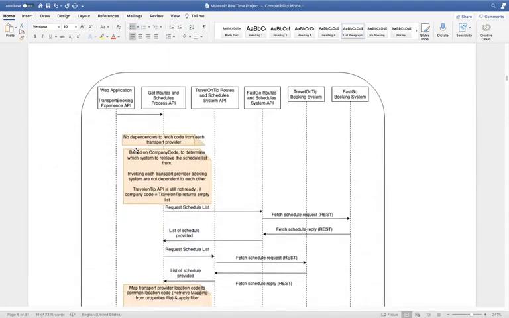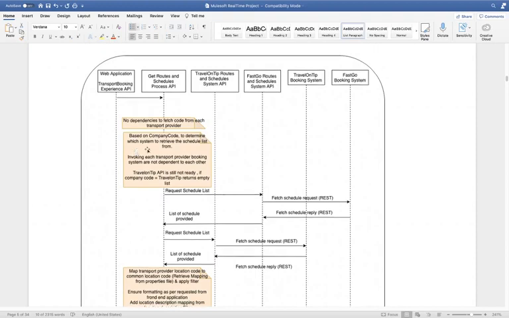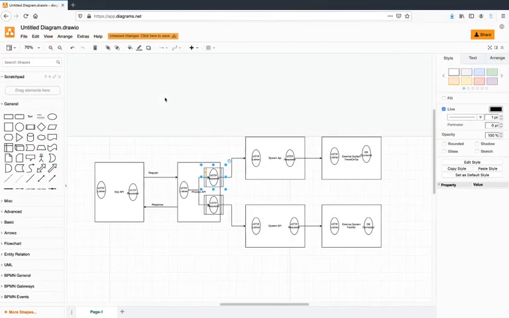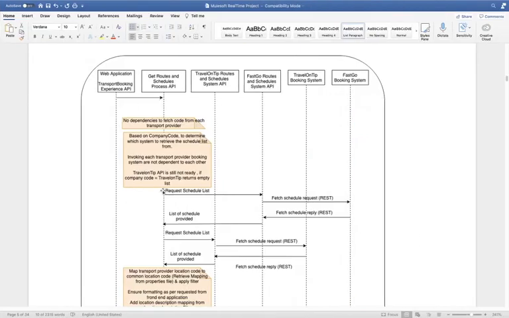So this sequence diagram we have for get route. The next sequence diagram we have is get schedule. Here also you can see there are many things. First, the experience API will call this process API. Then this process API will call two external systems: one for Travel on Tip, and another one for Fast Go.